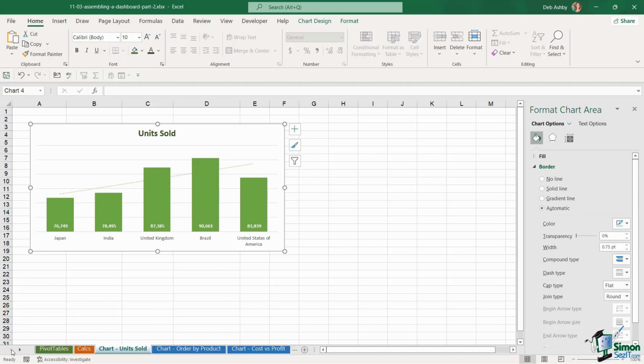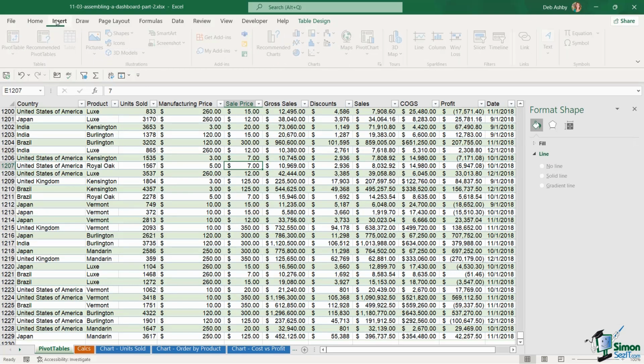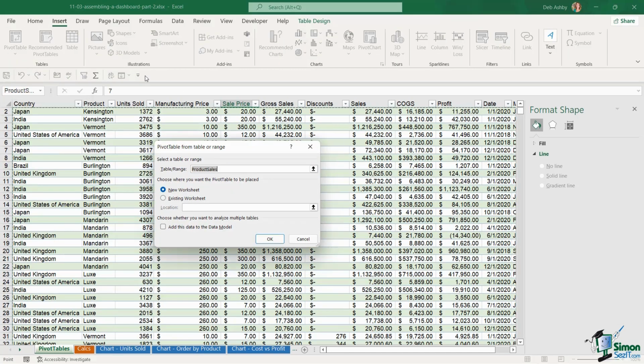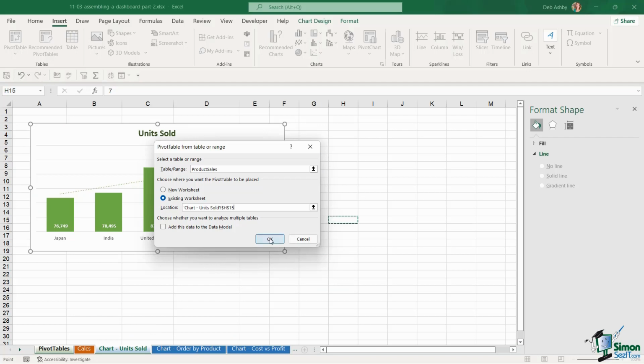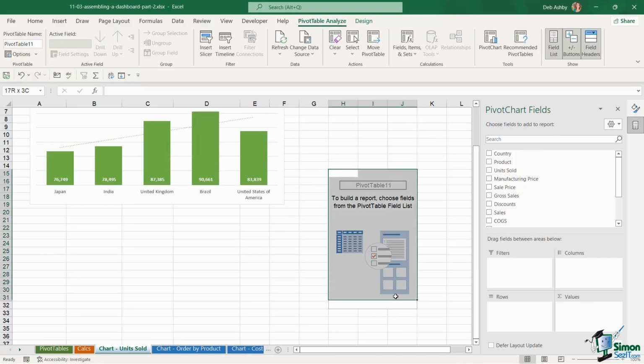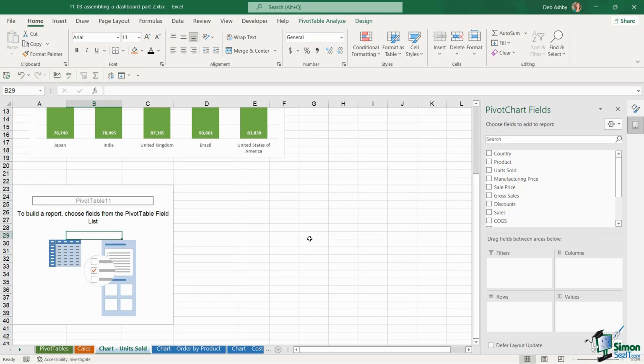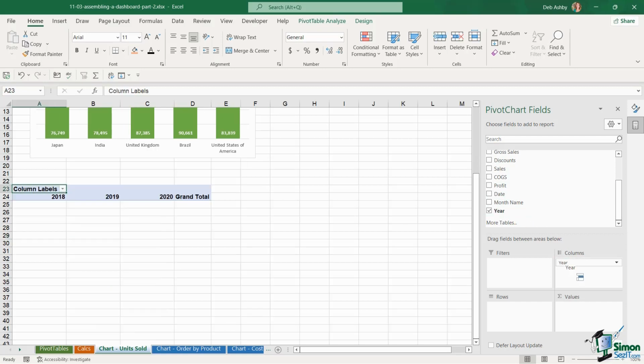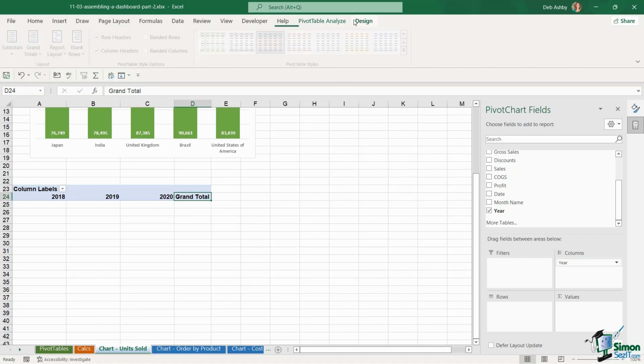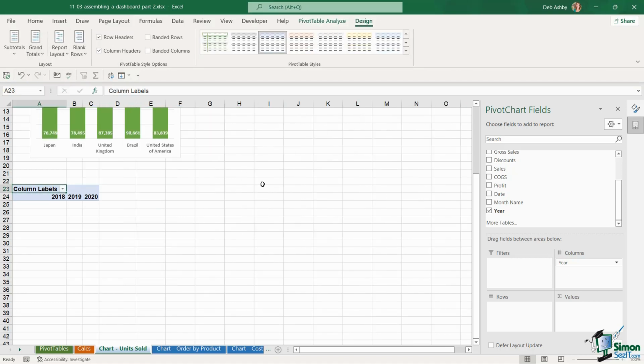So let's go back to our pivot tables data source and create ourselves a pivot table. We're going to create it from a table or range, and I'm going to place it on an existing worksheet because I want it to go onto the units sold worksheet. And click on OK. Now, I don't want it over there. Let's just cut and paste this over here. Now, the only thing I want to display in this pivot table is the year. So I'm going to grab the year field and I'm going to drop it into columns so that we have our years running across. What I'm also going to do is turn off these grand totals. We don't need those for what we're doing here.